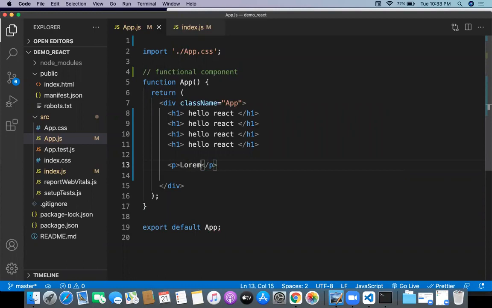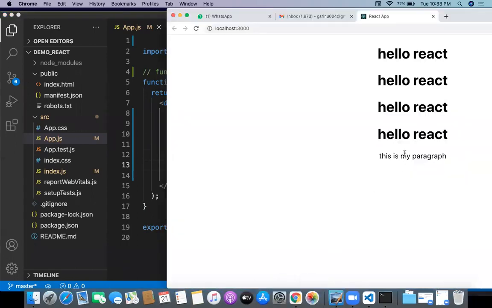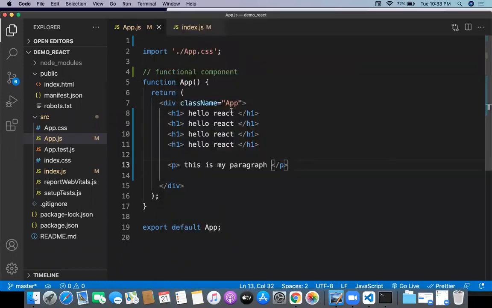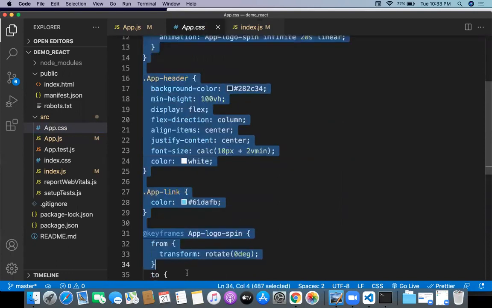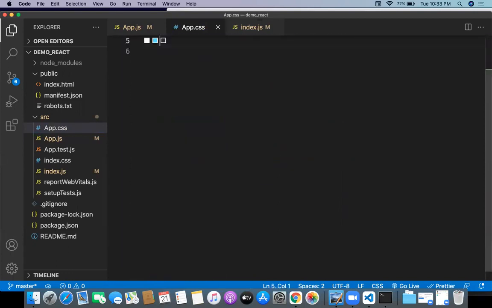Okay, so this is my paragraph. If I'm writing something, automatically something is going to be rendering here. Okay, so for all these H1s, where can I change the style? All CSS is going to be imported from the App.css. That file is also predefined. I don't have any logo, I don't have any media, I don't have any header. I deleted all these things because I don't want them.